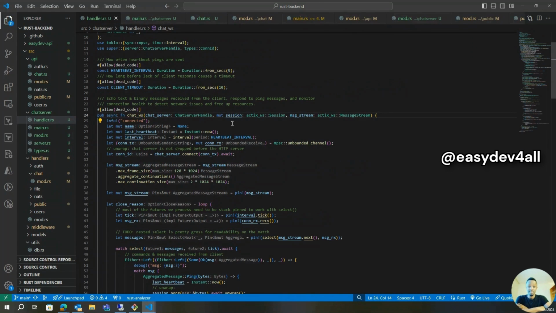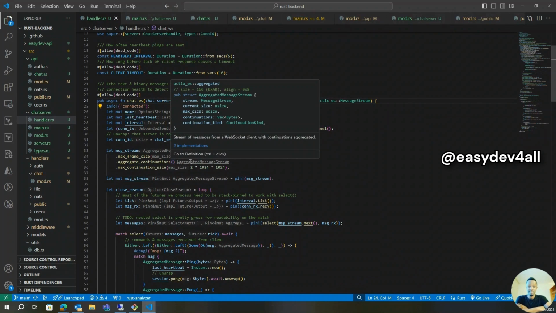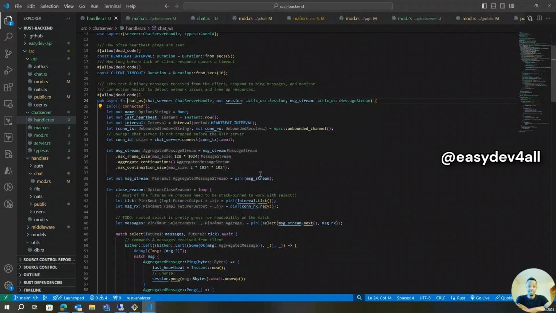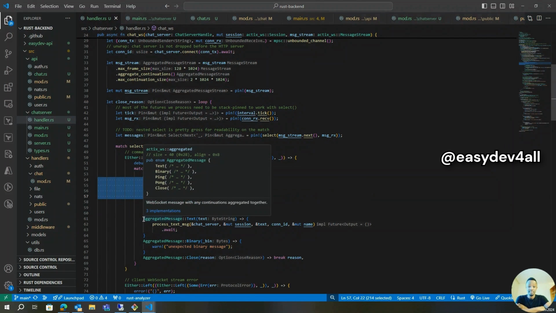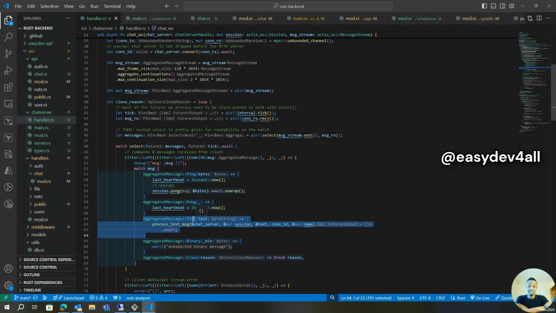Again, this function is quite straightforward. It takes the chat server and the session and then the message stream. With this, we now decide based on the content of the message. So we also get to decide, for example, if you look down here, when it's just a ping or a pong. And other than that, the most interesting part for us would be when there is a text, which is the actual message, which happens when any of the clients sends a message.